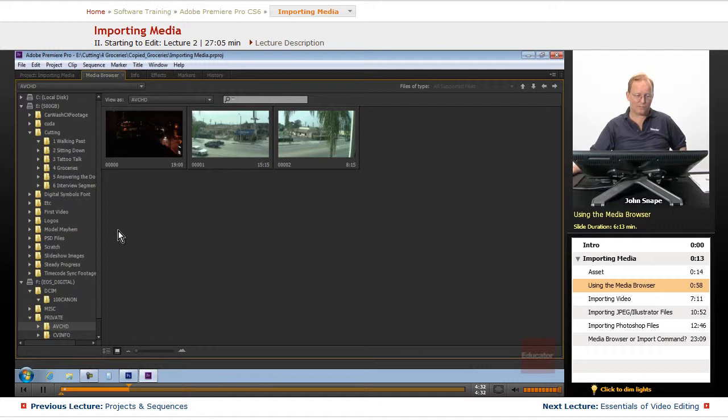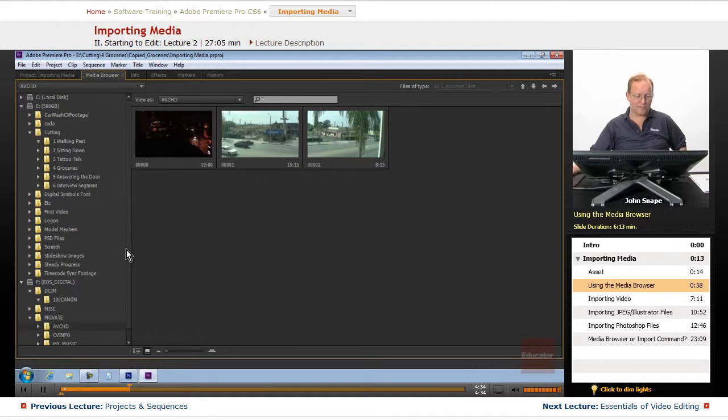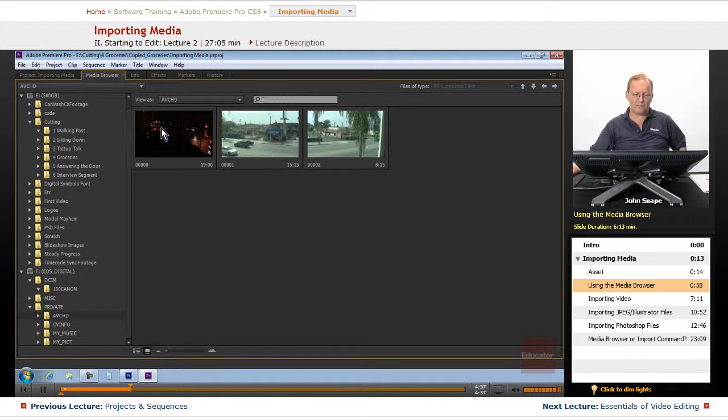So now that we're looking at one of these files in the media browser, now we want to import one of these files. Now let's say I have two clips here. I have one here outside the window, and then I have another outside the window going the other way. And what I'm doing here is called hover scrubbing. And what that does is it lets me see what's in the video just by moving my mouse over it.